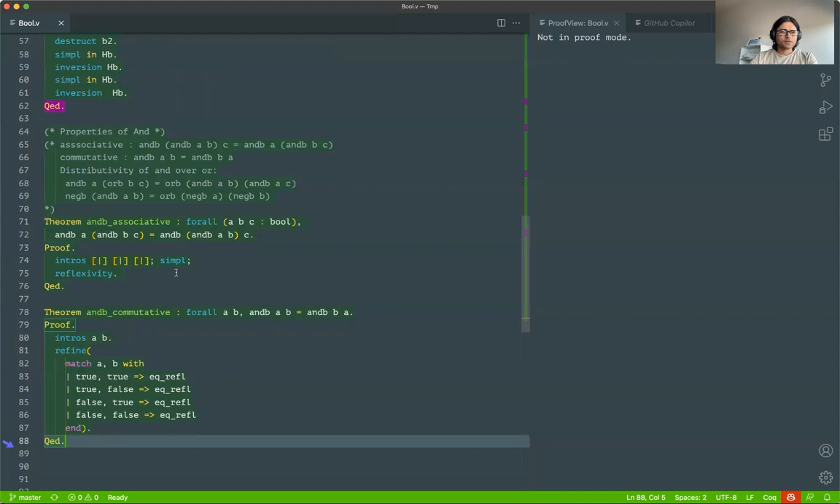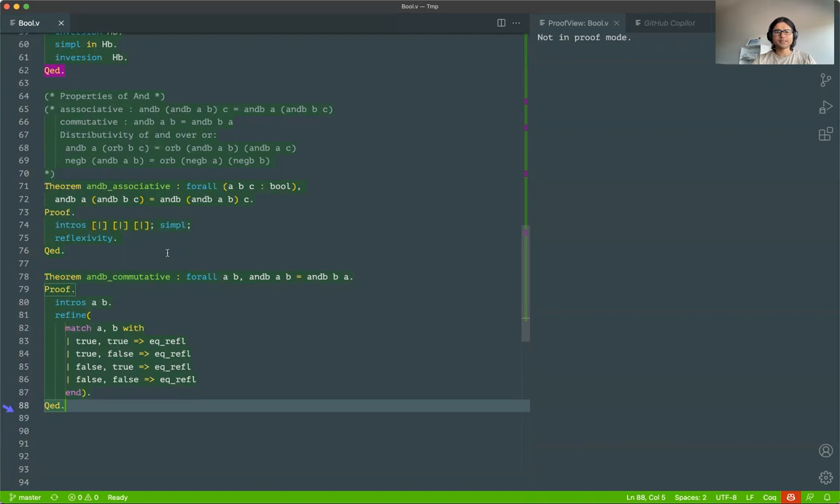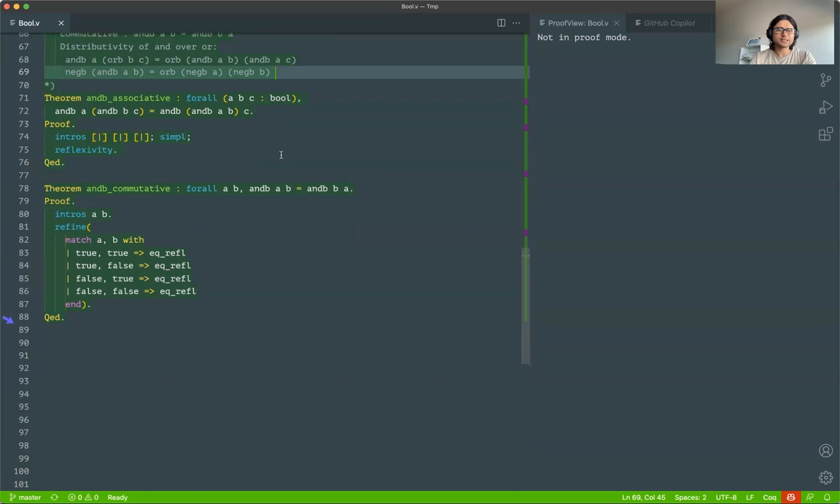So let's do another proof. The other proof which I have in mind is, if we take A and B and negate them, it's the same as negating A, negating B, and ORing them. And we already know this from our digital 101 course. So let's see.